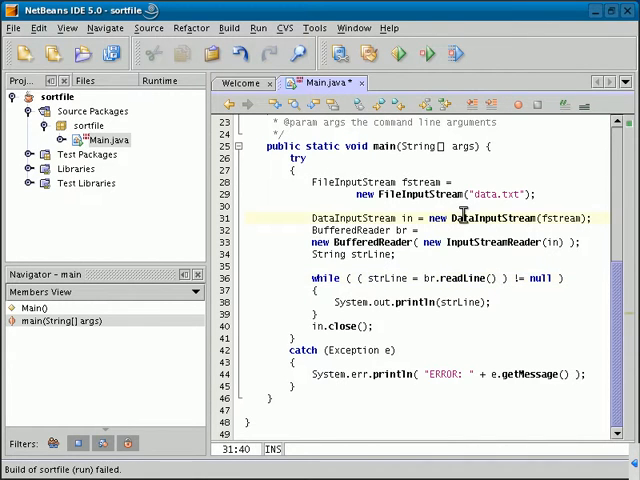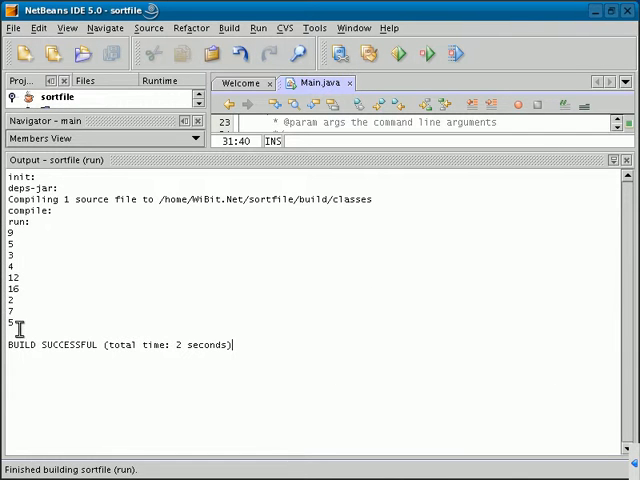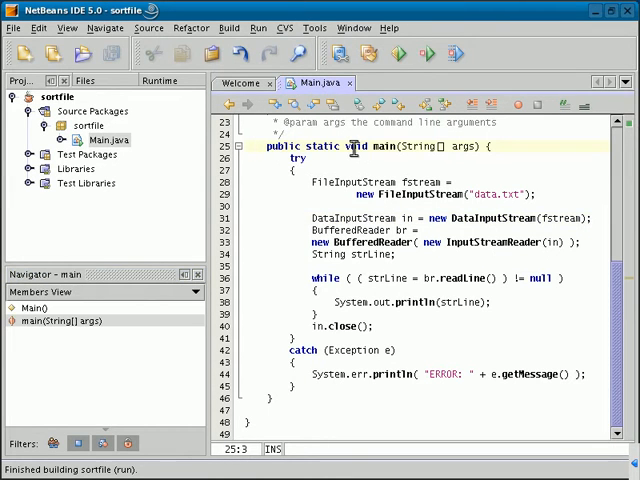Okay, so now we'll save that and run that, F6. This will print out everything that we have in our file, which it does, and it even prints out the extra line. Okay, so now that we have that, we're going to come back in the next video once you get this down perfect, and we're going to store the contents of the file into an array.